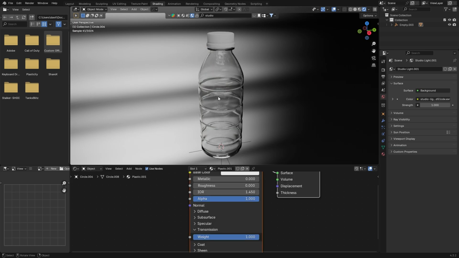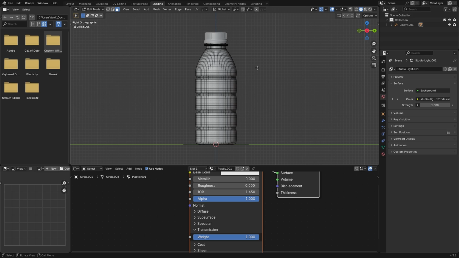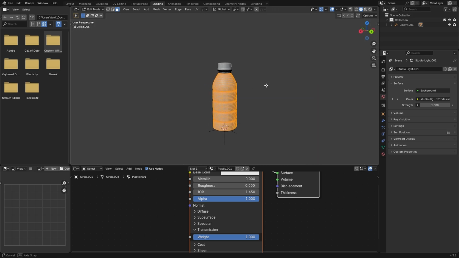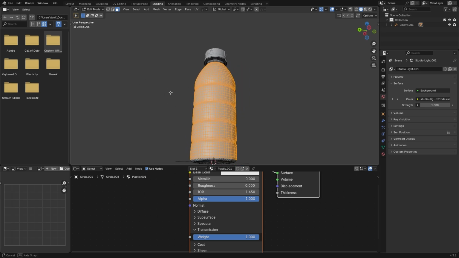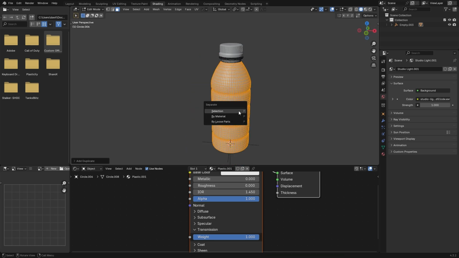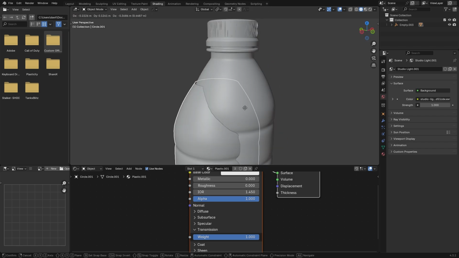And now, to get the label, it's going to be a bit more difficult. If you follow the steps, it's going to be easy, don't worry. Now, first of all, for the label, you're going to select the faces that you want the label to be on. So, for me, it's this. Escape and P to separate the selection. And as you can see, you got a separate object for the label.